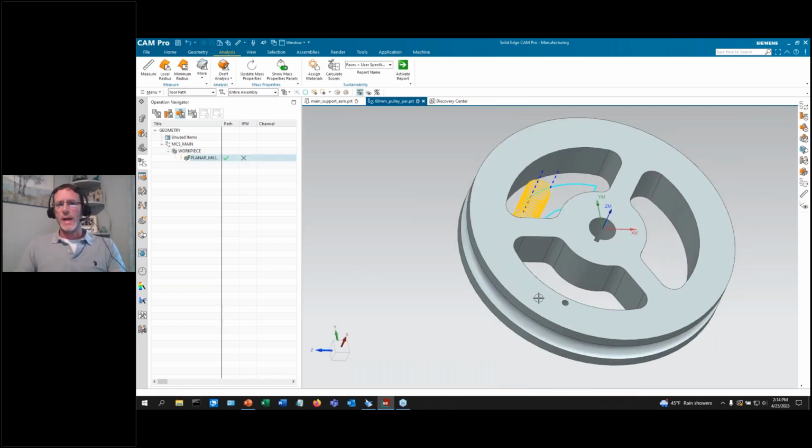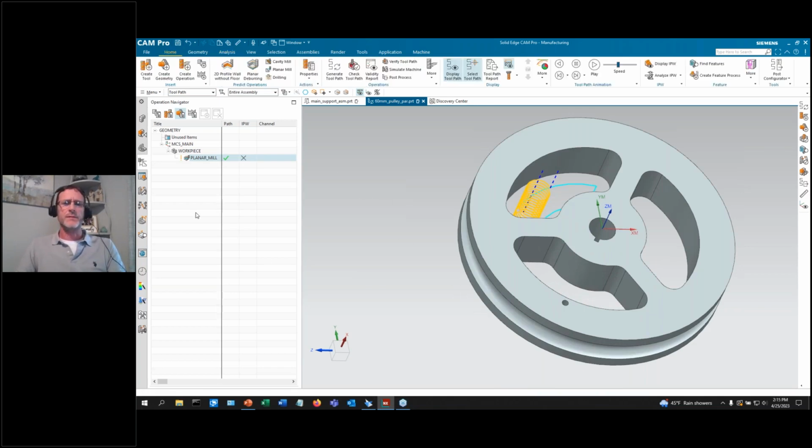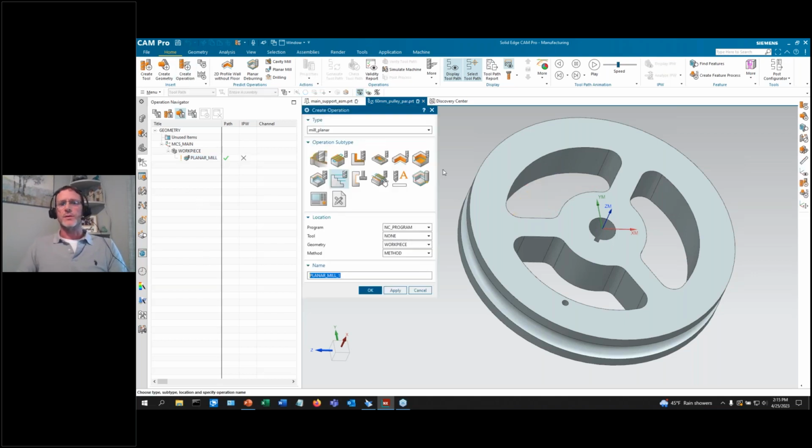Creating toolpath, generating toolpath within CamPro, it's very difficult to force the system to be inefficient. You literally have to force the system to go outside of its protocols to be able to create a toolpath where there is no material. And it's meant to be very efficient. So let's look at another toolpath.